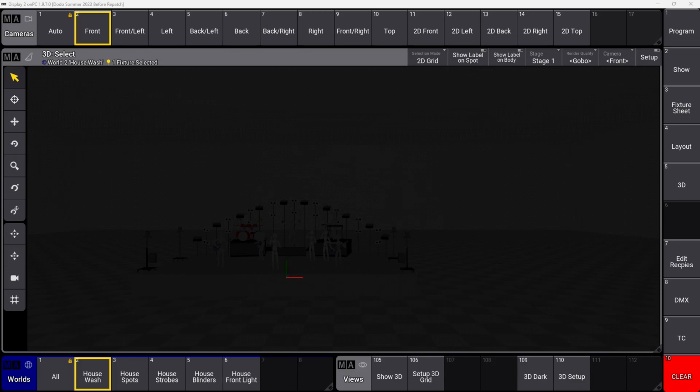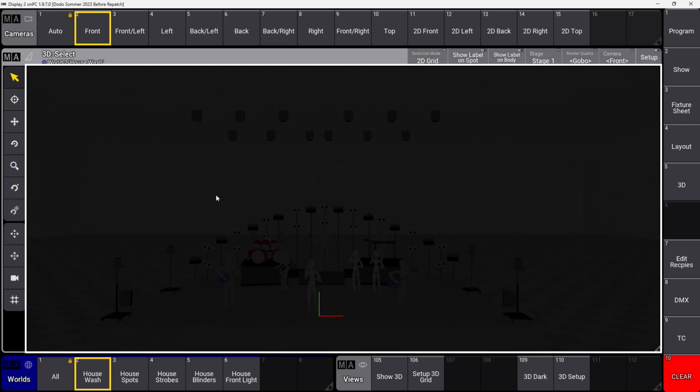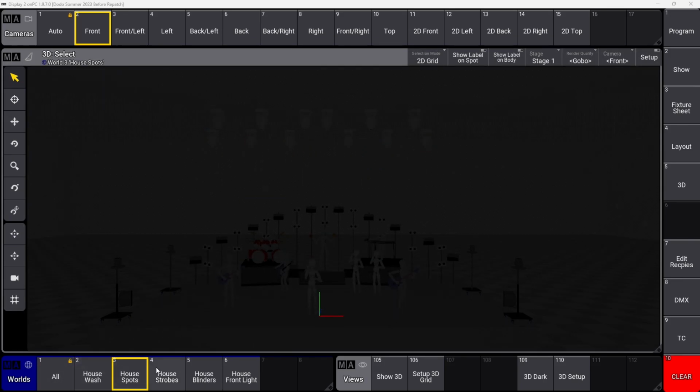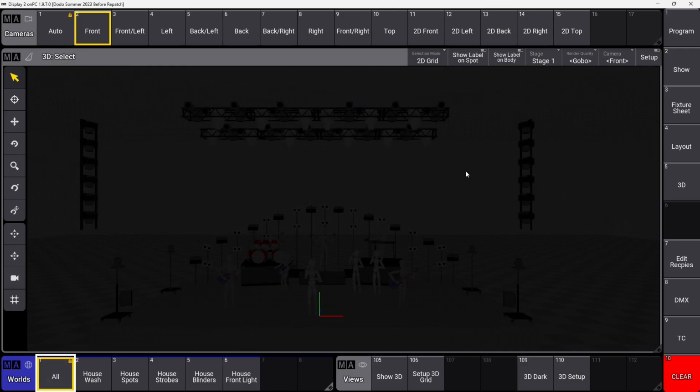We store worlds. It's going to run. You can see it just goes through all of them, and we clear this. And now if I go into house wash, you can see I have my tour production and all the wash fixtures, our spots. Very hard to see, but they're there. Clear this. We go into our strobes. They are there. Our house blinders are there, and our front light is out here on the side. So this is basically how that macro works.